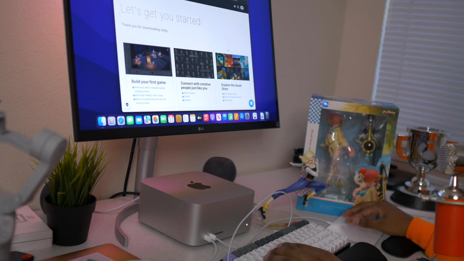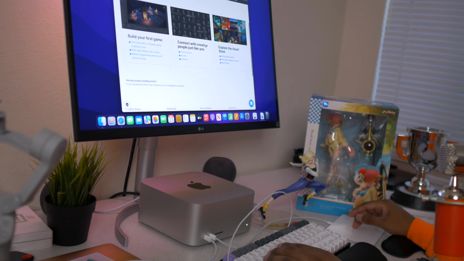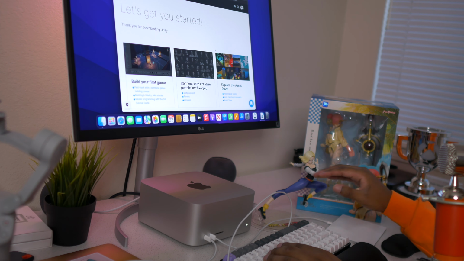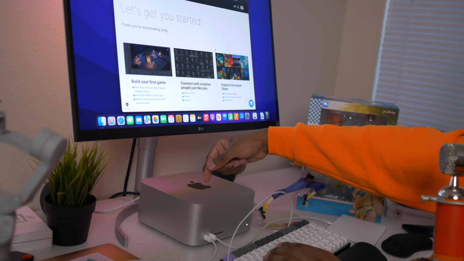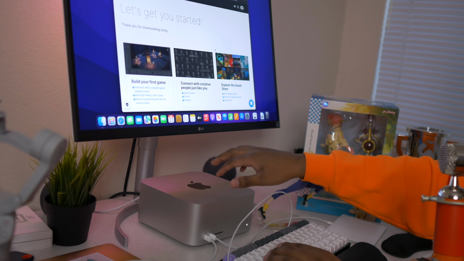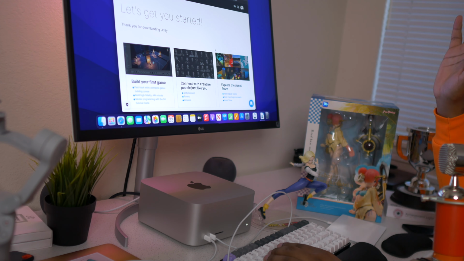My M1 Max with 32 core GPU and 10 core CPU in the 16-inch MacBook Pro has 8 terabytes of storage. So I would either go with that or go 4 terabytes, since this is a stationary machine, so I can plug external hard drives from the outside, because I hate external hard drives. But at least with those, I can just connect them in the back and then forget about them.